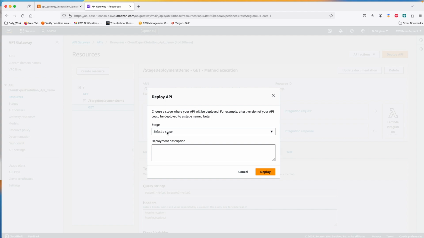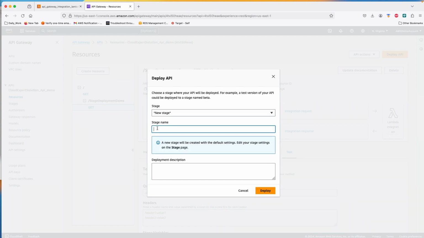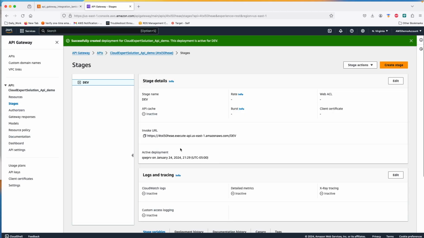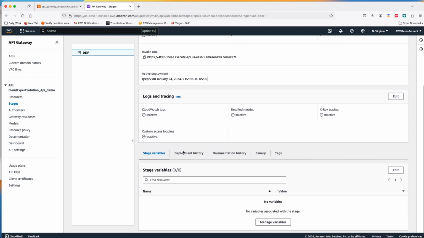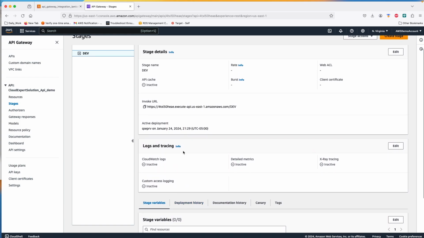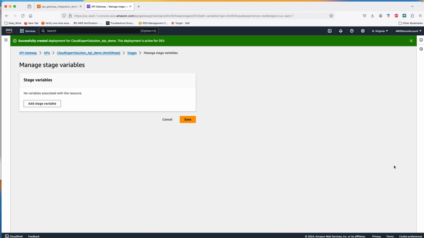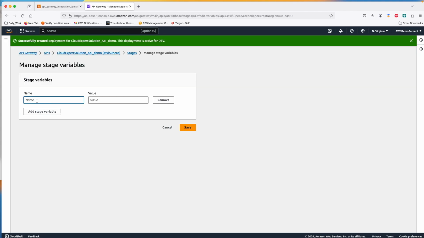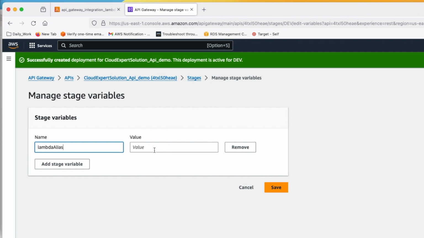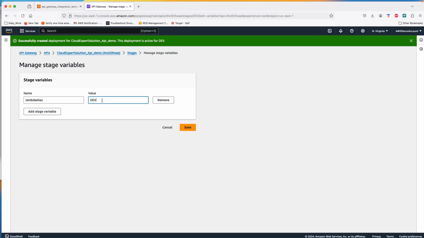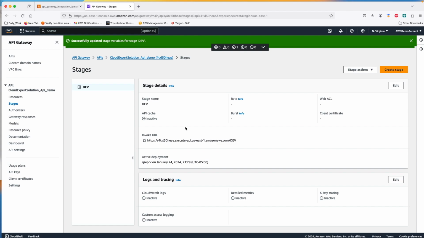We will start with the dev stage. We do not have a stage, so we'll create a dev stage. We do not need a description. And now, since we have deployed that into a different stage, let me show you where you are going to add the stage variable. If you come at the bottom of the screen, there are the stage variables. Now you have to go to edit, add stage variable. From here, give the variable name. We have used Lambda alias and the value as dev. And you are going to save the stage variable.